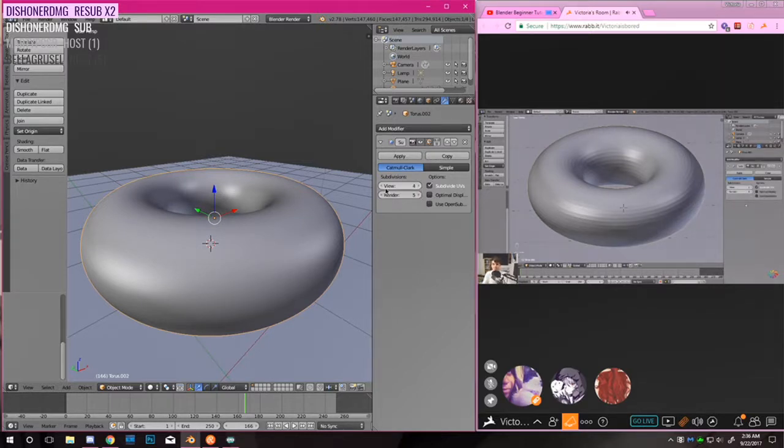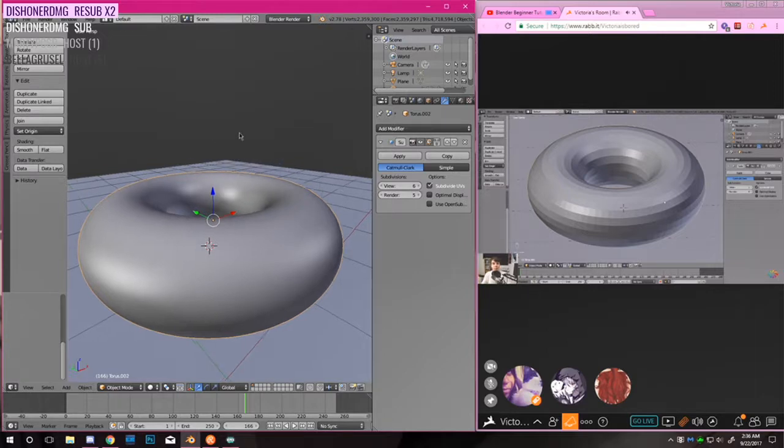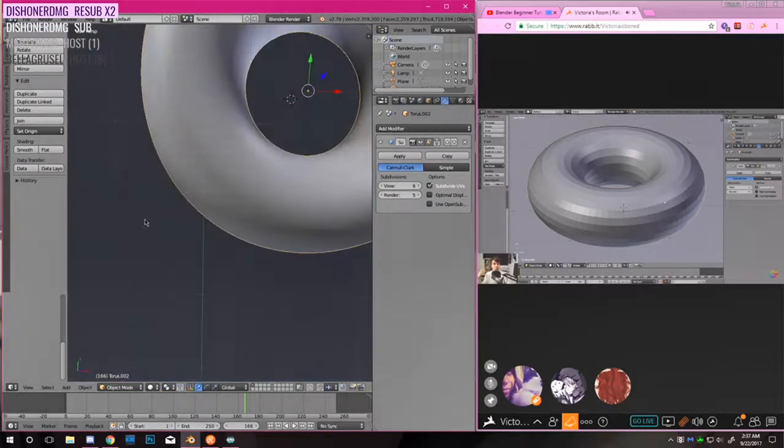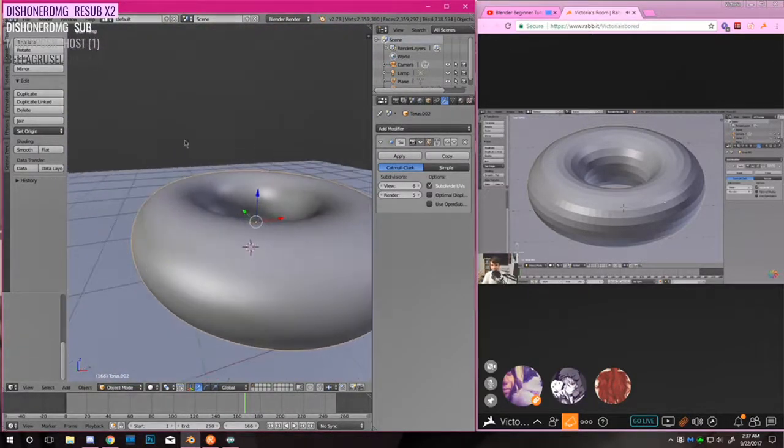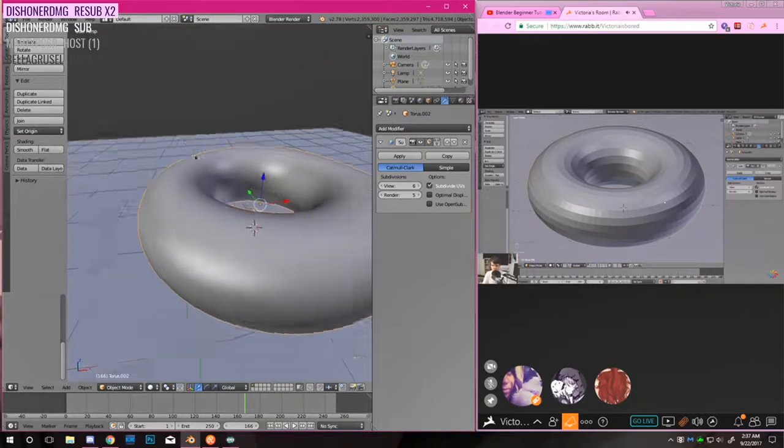So generally speaking, most artists keep the view count very low so that Blender is smooth whilst they're working with it, because there's not so much geometry. They keep the render amount high, so that the final render has a very smooth, polished look.